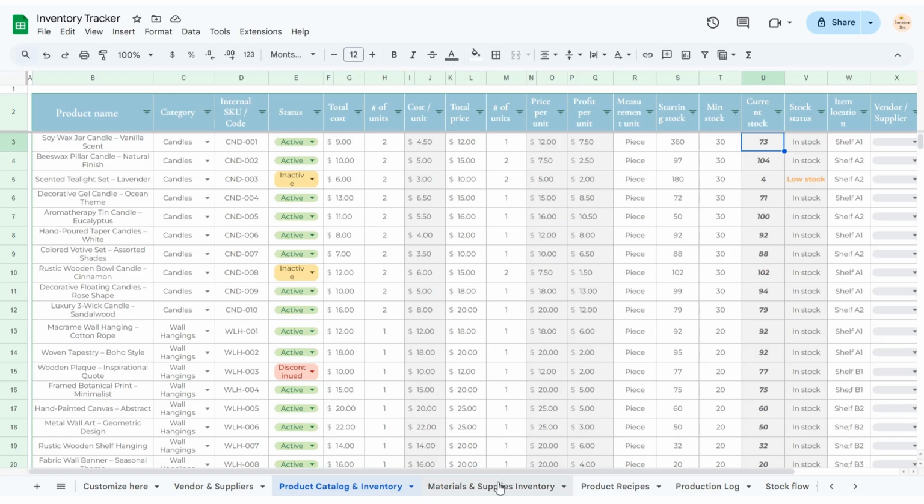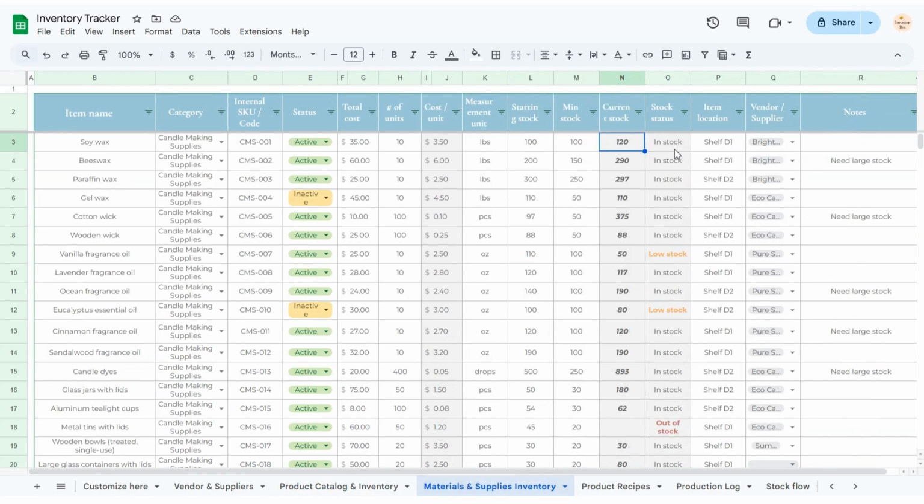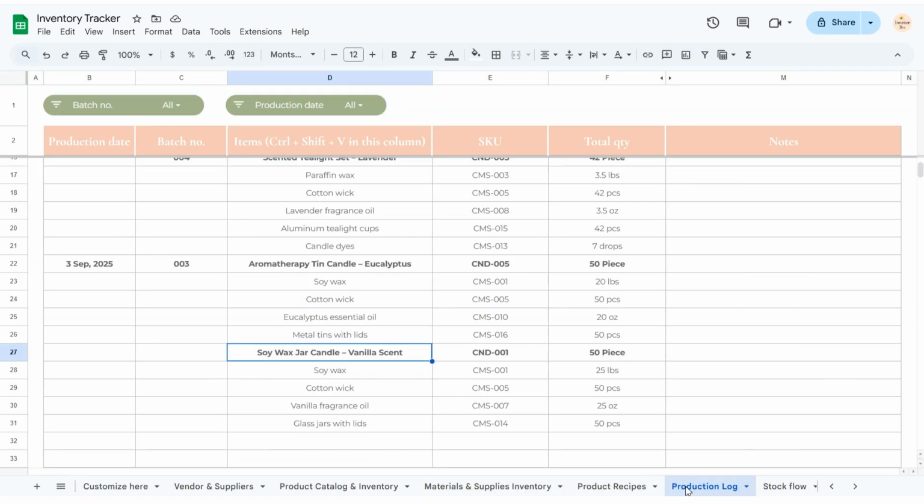If we switch to the Materials tab, you'll also notice that the soy wax stock has decreased, since it was a key ingredient in the production. So both your product inventory and material inventory update instantly in the background, without you having to calculate or adjust anything manually. Back in the production log, there's one more feature worth noting.